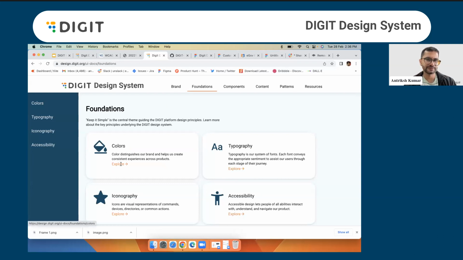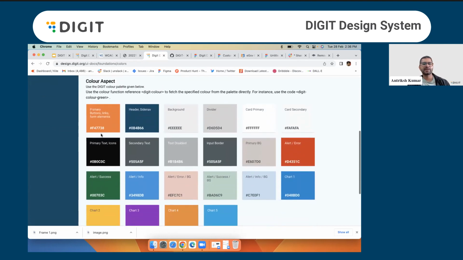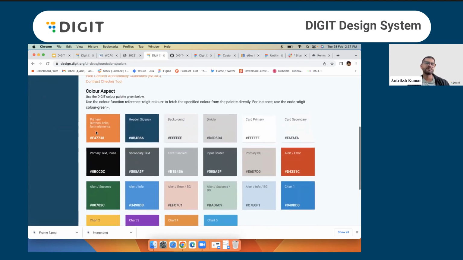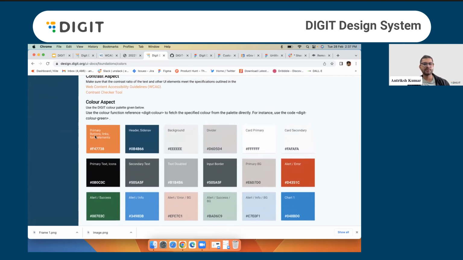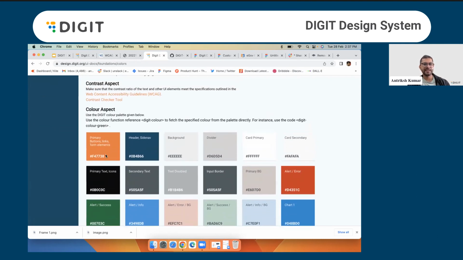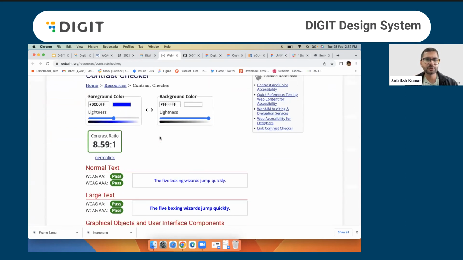For example, if you go to the color section, we have clearly defined our colors in context. If you change this primary, then you should change this primary across all the actionable items, keeping in mind the contrast. By contrast, what I mean is you can't use red on a green, which will fail the contrast checker. So we have also put a link for the contrast checker. Every time you change color, just make sure you have this contrast level maintained.